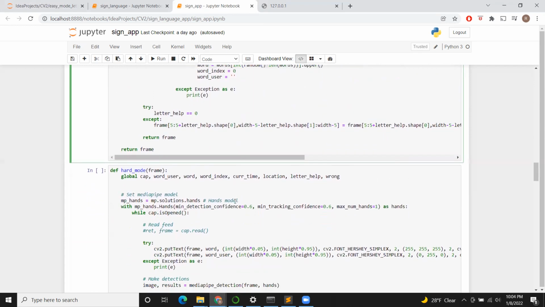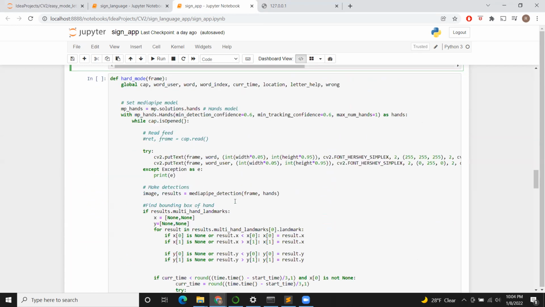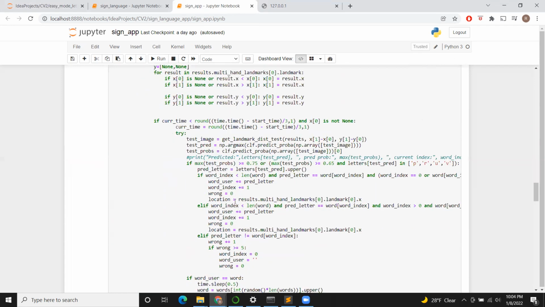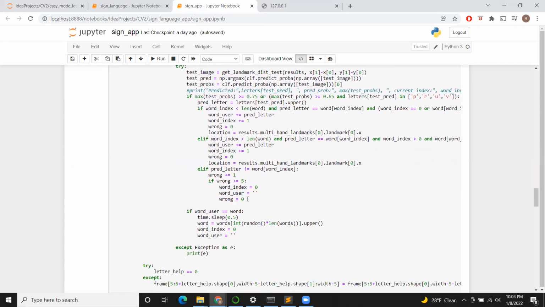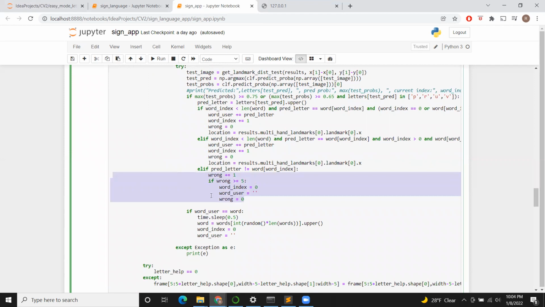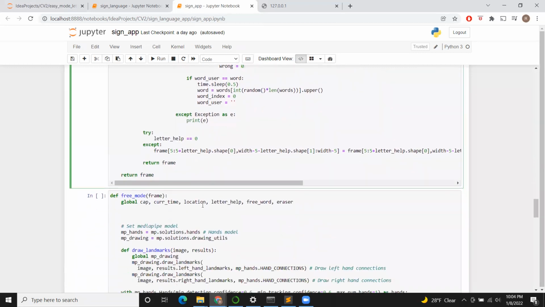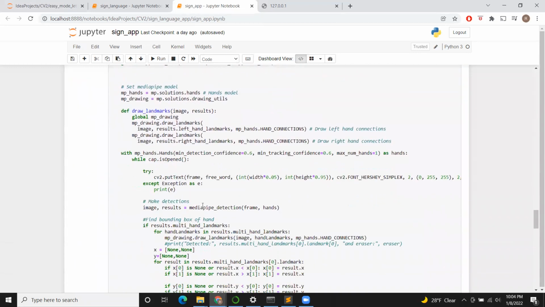And then for hard mode, we actually have a counter for wrong. And so what wrong does, basically, if you get it wrong a certain amount of times, let's say the letter is A, but you say C by accident, and then maybe E, and it counts number of frames. So it could be 2 frames of C and 3 frames of E. Once you get to that, it's going to start the letter over. So that's hard mode. And then free mode, you can basically spell whatever you want.